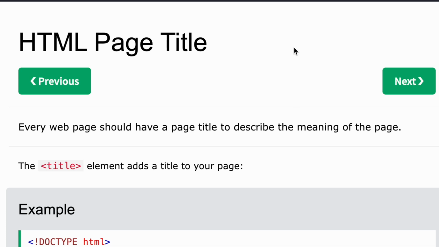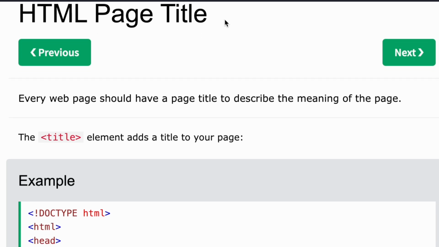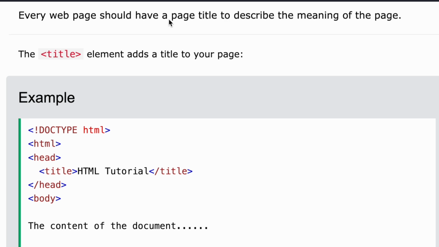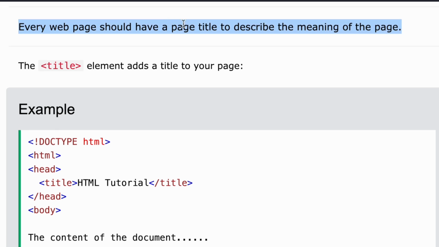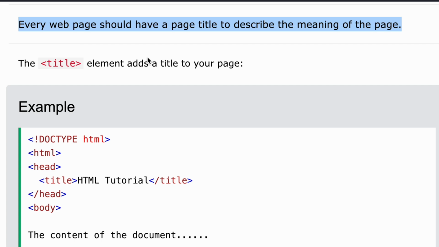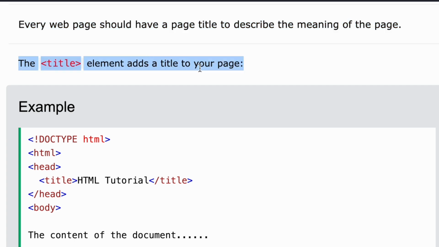In this video, we'll be discussing HTML page title. It is a very small topic. We have already discussed this. Every web page should have a page title to describe the meaning of the page. The title element adds a title to your page.